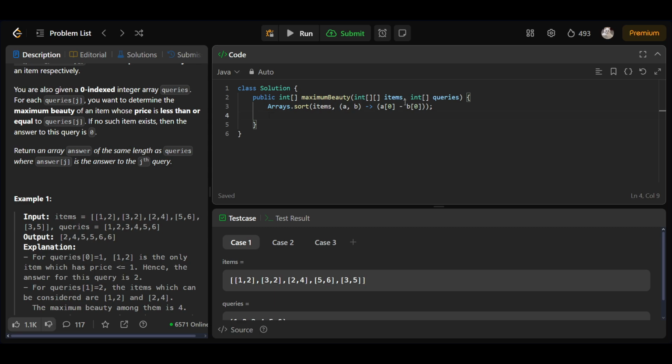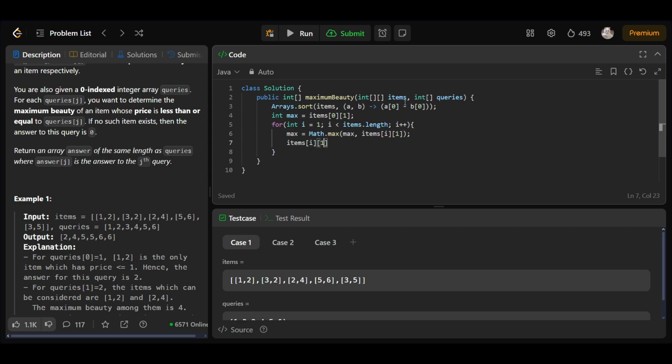So firstly, let's have the max variable that is equal to items[0][1], because initially that will be our only maximum value. So for i equal to 1, i less than items.length, i plus plus, I'll be updating my max as the maximum of max comma items[i][1], and then I'll be updating my items[i][1] with the max value.